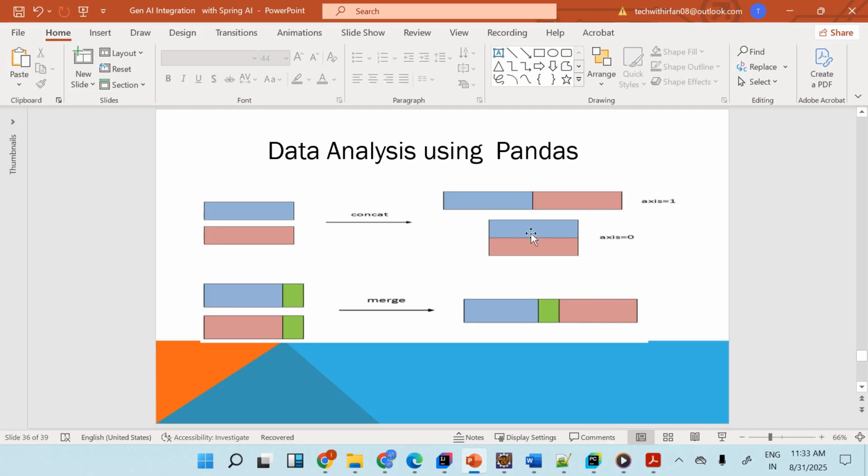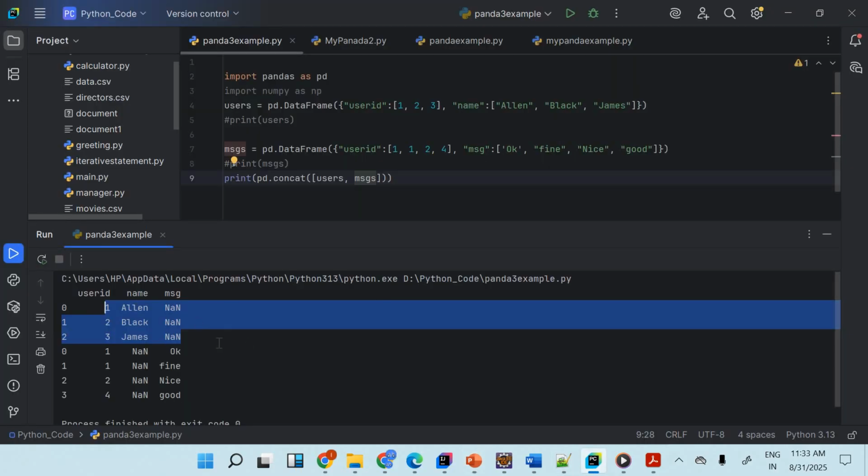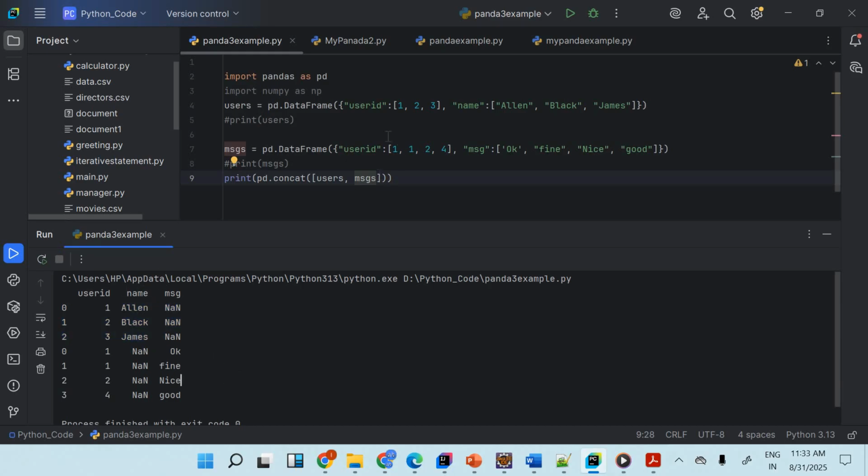So that's why first it is taking the first data frame and then it is taking the second data frame. Here this color is representing the first data frame and this is representing the second data frame. That way we get the first data frame and below it the second data frame. But you have to understand one thing: whenever you get the result, all the columns of both frames will display here, right? Like user ID and name are from the first data frame and message is from the second data frame, but user ID is common in both data frames.